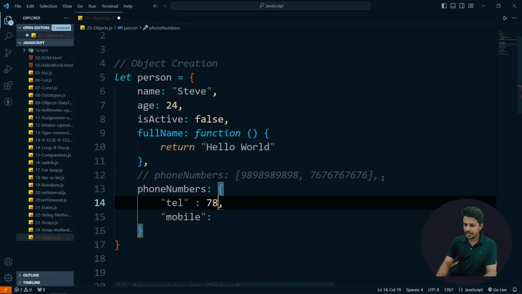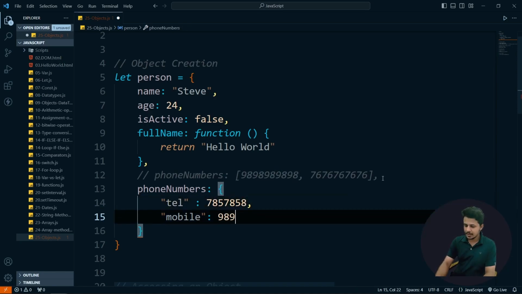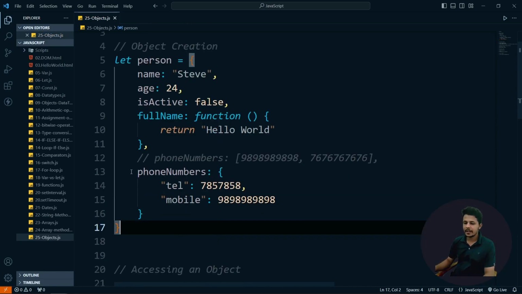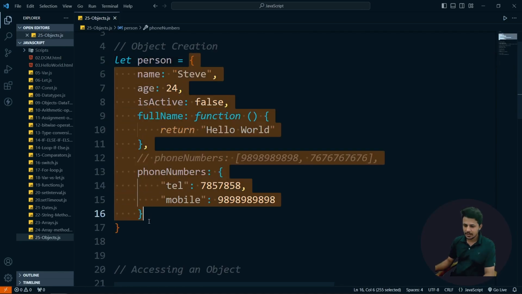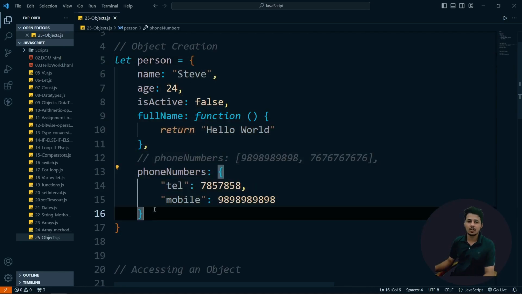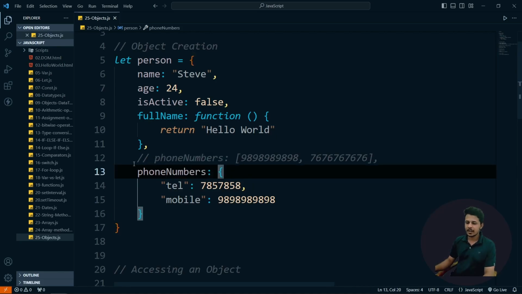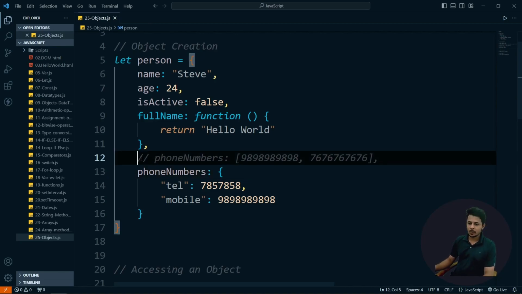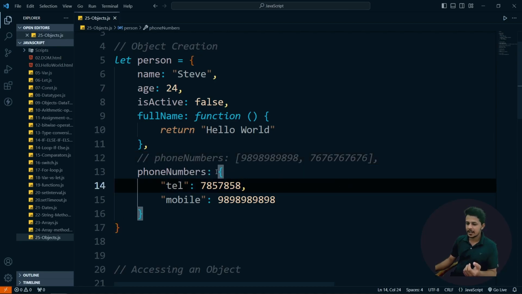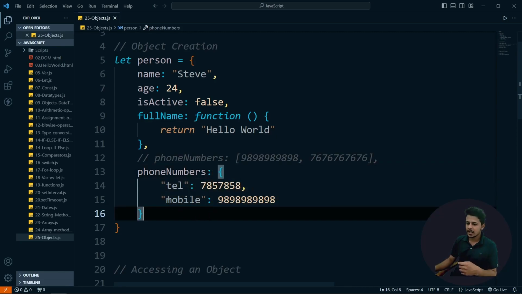I think we can take these numbers randomly, 7 numbers, and here I'll say 10. Yes, so this is how you can create a nested object inside an object. This is the object, and inside that is the nested object we have. Here we have the phone number, because as I said earlier, a person can have multiple numbers, and we don't know whether it is a telephone number, which is a landline, or a mobile number. So we can create a nested object like this, with tel as the telephone number and mobile as the mobile number.